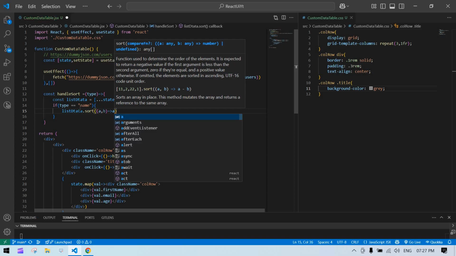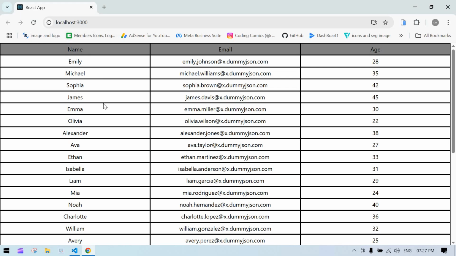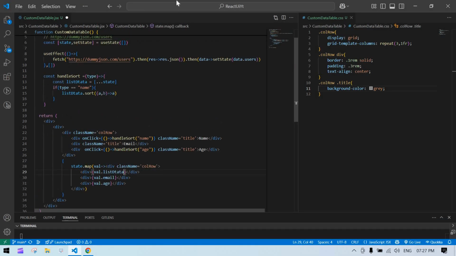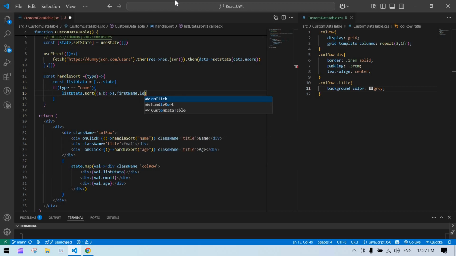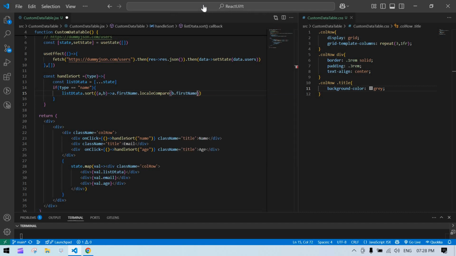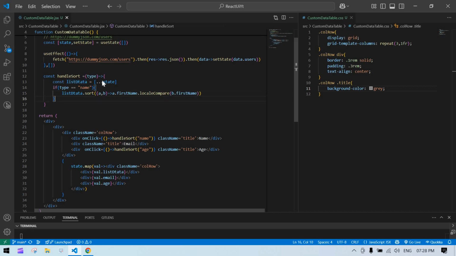Here a dot, we have first name, right? This is first name only. So copy that. A dot, again dot locally compare, and here b dot that value. Now fine. What happened?